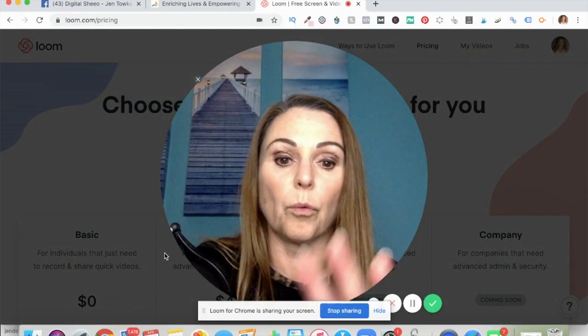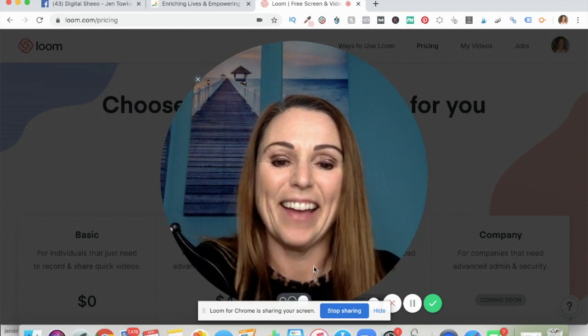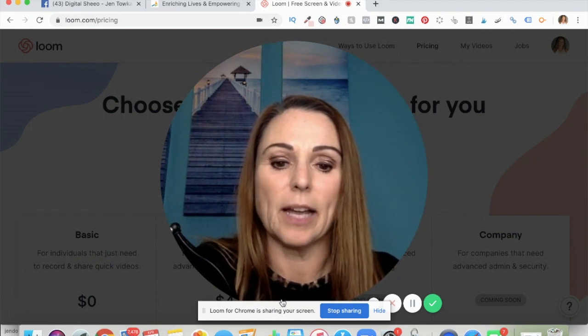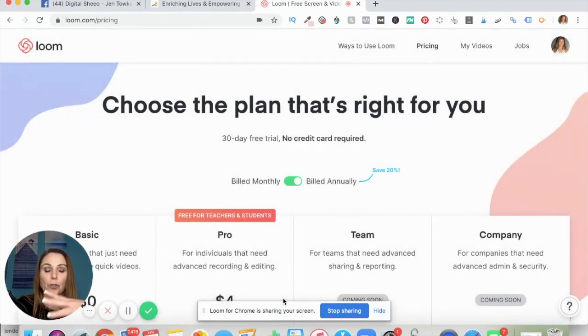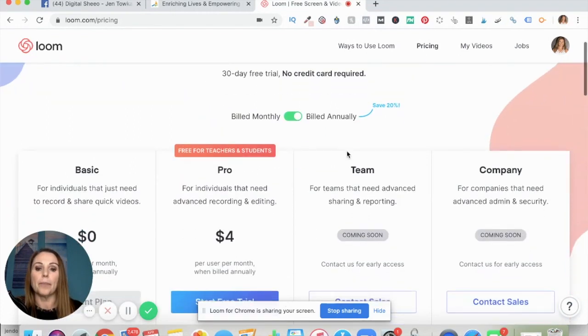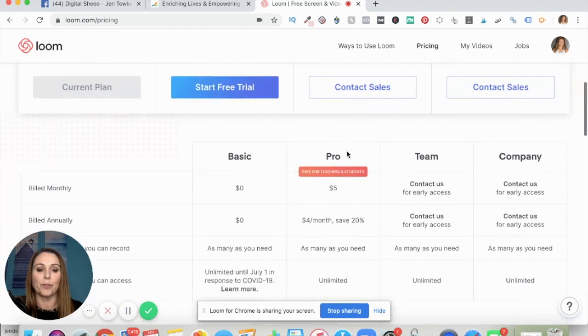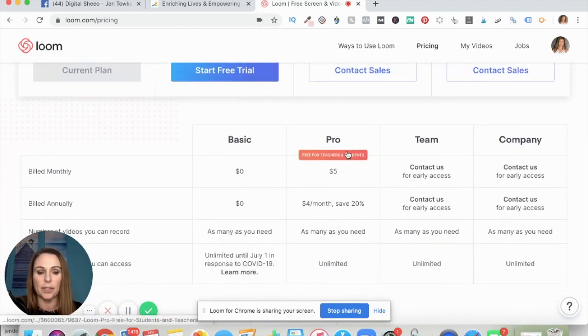I can make myself really big. And then, using these, I can bring myself back down. So that's kind of useful if you're trying to make a point and then stick yourself in the corner so you can show people what's happening on your screen. This is just the basic pricing screen. I was trying to find something so you could see the video quality.